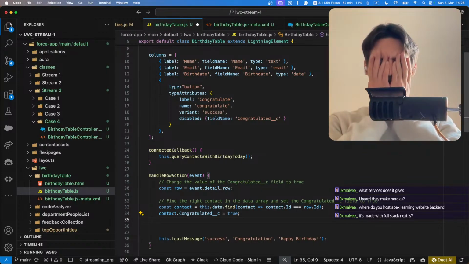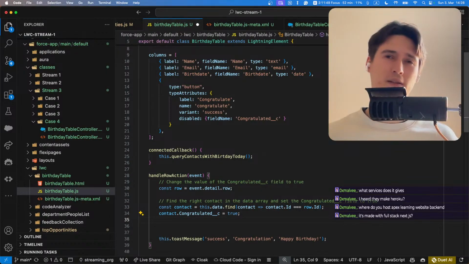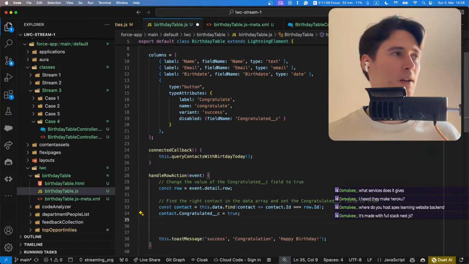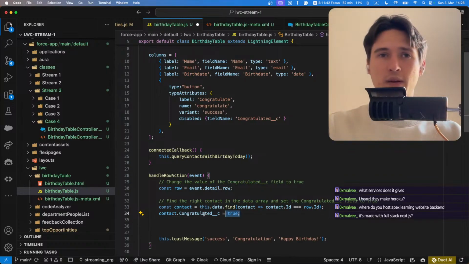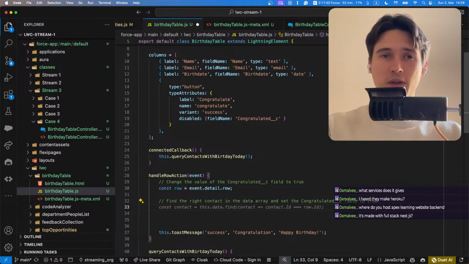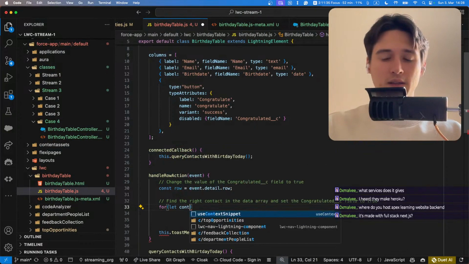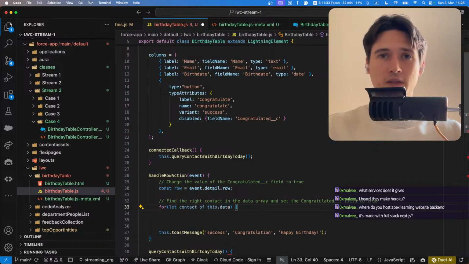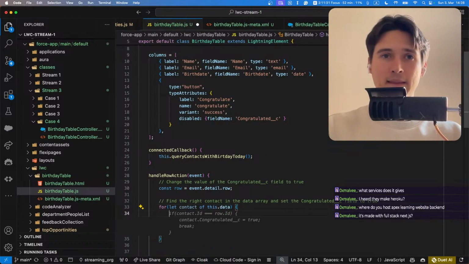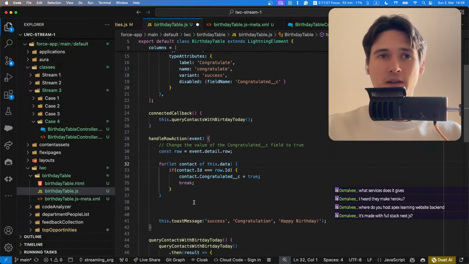No, wait. Wow, I cannot really think. Wait. Let me actually do it in a simple way. I'm just gonna iterate through this whole thing. Just gonna say, hey, for let contact of this data, like this. That's the easiest, most straightforward way.